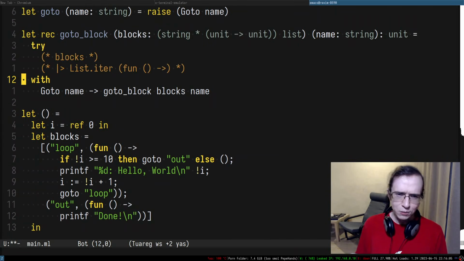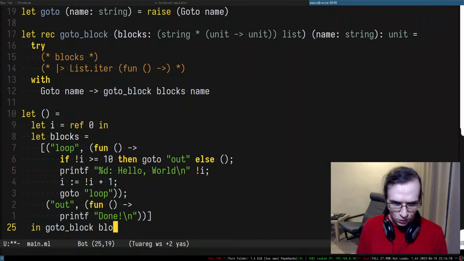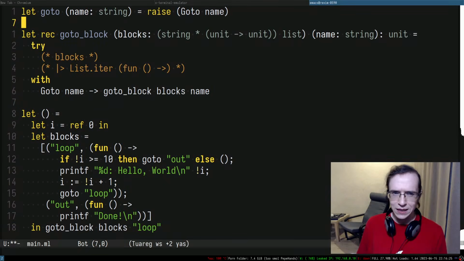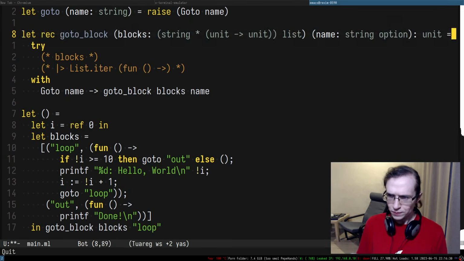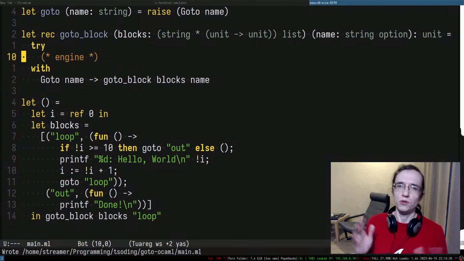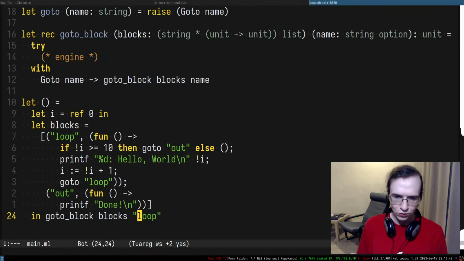So there is a little bit of a problem in here. We first have to initially call Goto block in here with blocks, but we need to specify the label from which we start executing, which is not particularly convenient because I want to execute starting from the first one. So what would be a good way to resolve that? We can make the label optional. And if you didn't provide the label, our engine should start executing from the first one. That way we shouldn't really worry about any of that.